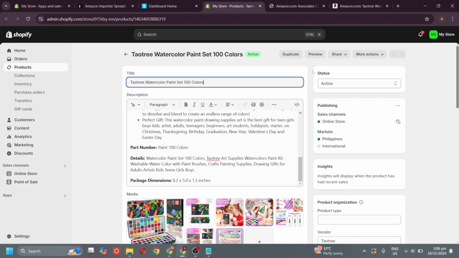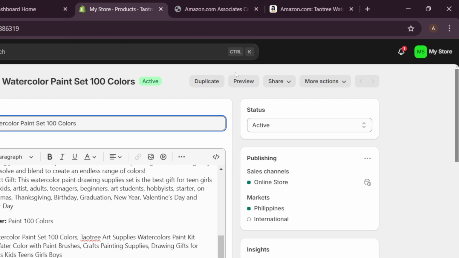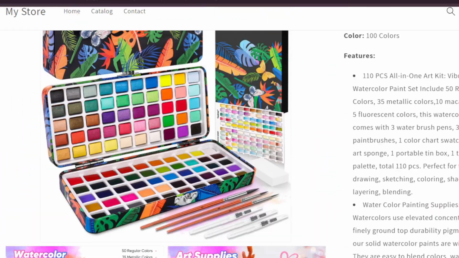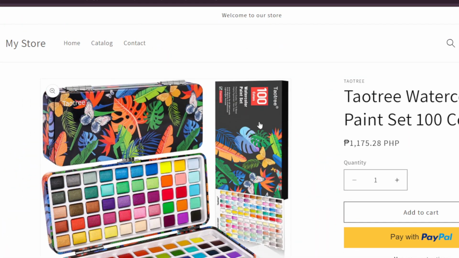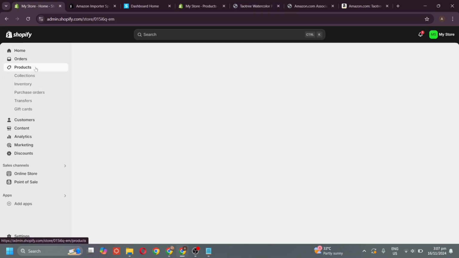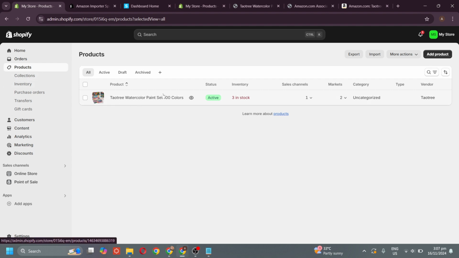Now that we're done with this one, we can click the preview button up here to see the product on our Shopify, and this is how it looks. Now if you go to the products section of our Shopify, here is the imported item from Amazon, as you can see. And that's it, guys.